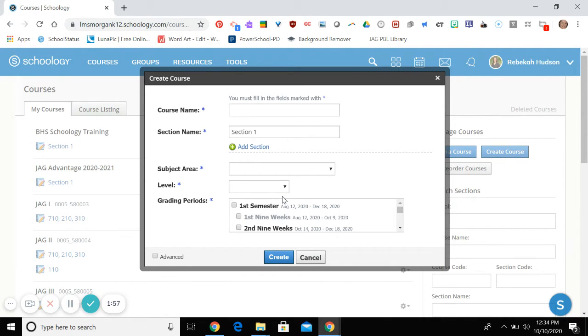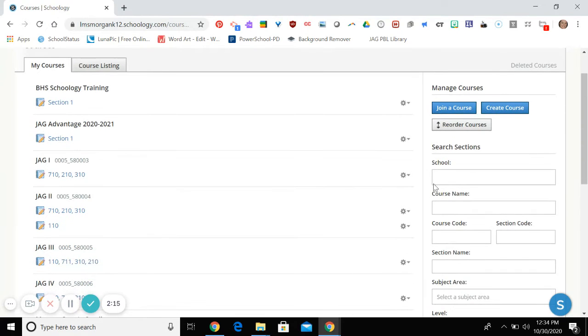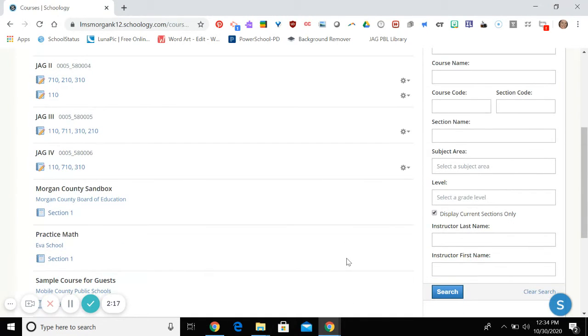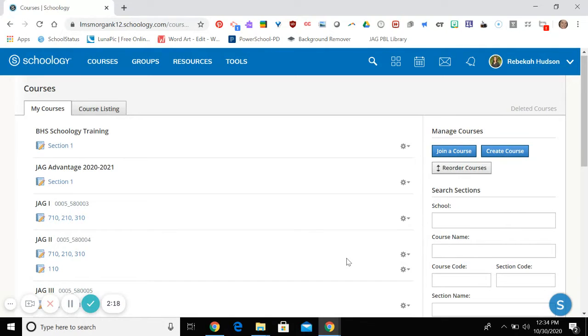Remember that in the future, our attendance and our grades will be taken through Schoology and will link with what is now iNow. And so we don't want to create a course outside of iNow if there's going to be grades and things. We want to use the courses that have populated from iNow. So you can also search if you need to. So that is a little bit about your courses and creating a course.